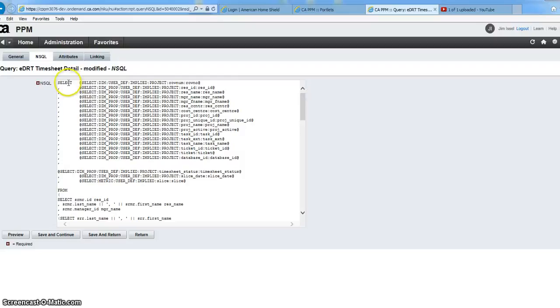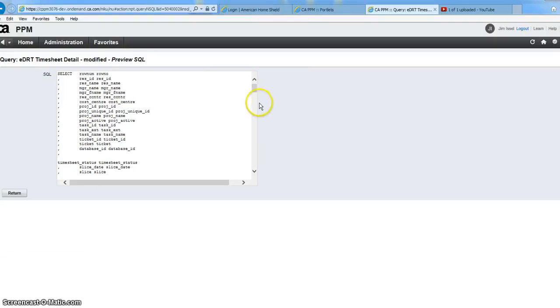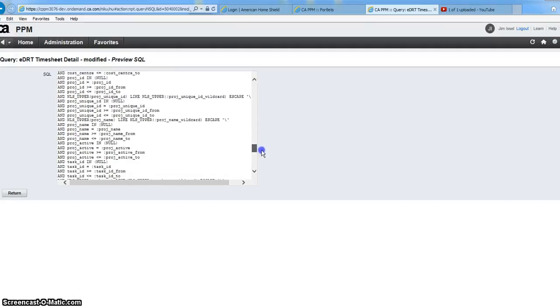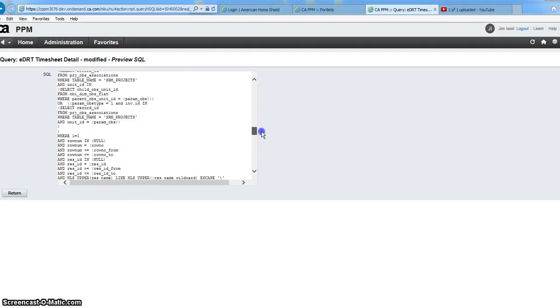The NSQL enables you to define the dimensions of this query, which correspond to the data rows and columns in a grid. So that's about as much as I want to say about it, although you can hit the preview button and take a look at the normal SQL code. So again, if you're good at SQL, this will help.